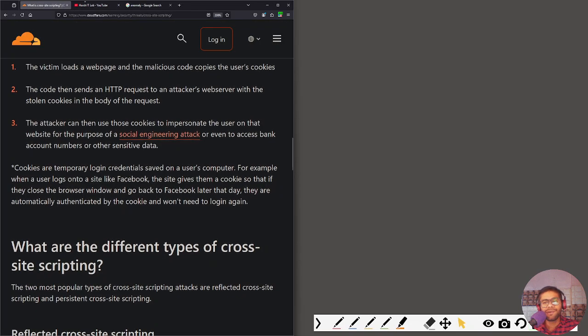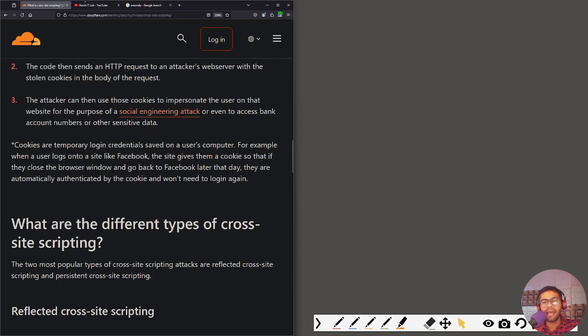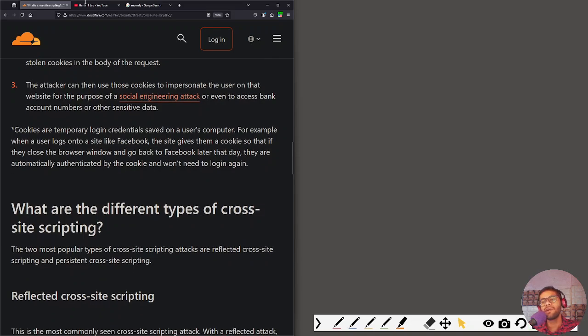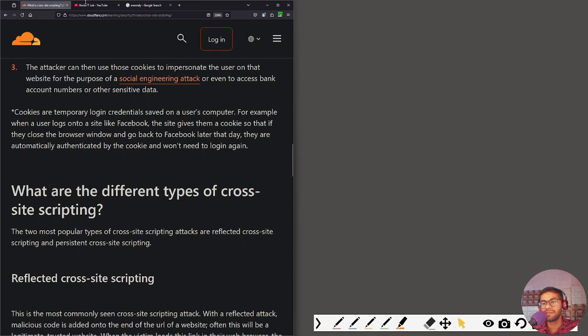Cookies are temporary login credentials that are saved on the user's computer. Sharing a cookie means sharing your computer with someone for a specific period of time. Cookies do come with a time to live, and I am very sure that it can be modified in order to gain permanent access for the attacker, as long as you're not changing your password. It happened to Linus Tech Tips, as I know. For example, when a user logs into a site like Facebook, the site gives them a cookie so that if they close the browser and go back to Facebook later that day, they are automatically authenticated by the cookie and won't need to log in again.